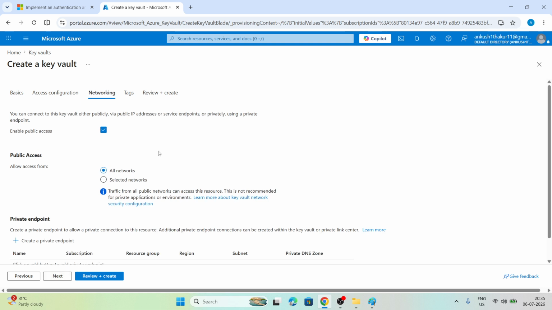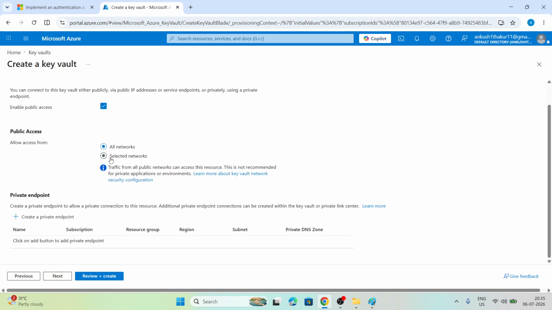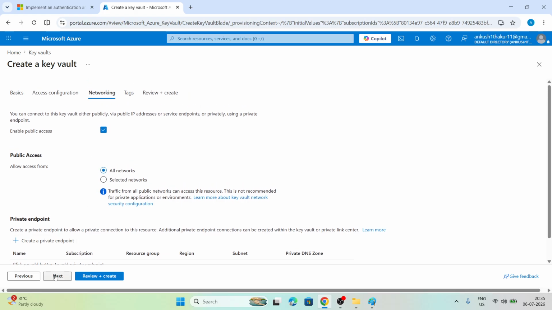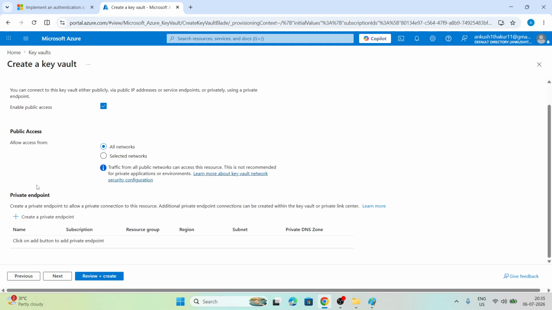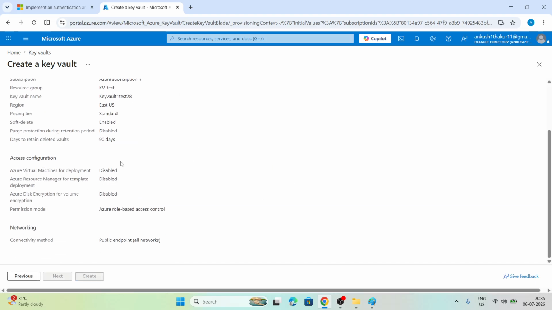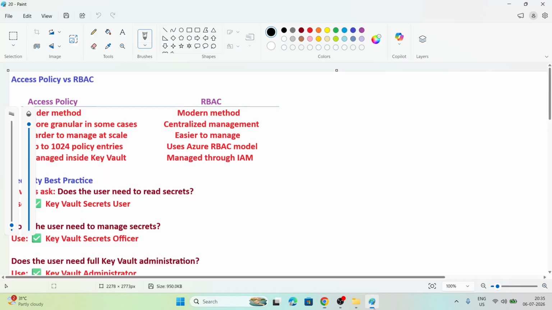Then next, networking. I can select specific networks, or I can select all networks. Today I will keep it on all networks. Then tags. Here I can also create a private endpoint, then review and create. This way we can create the key vault. So far it's still initializing.